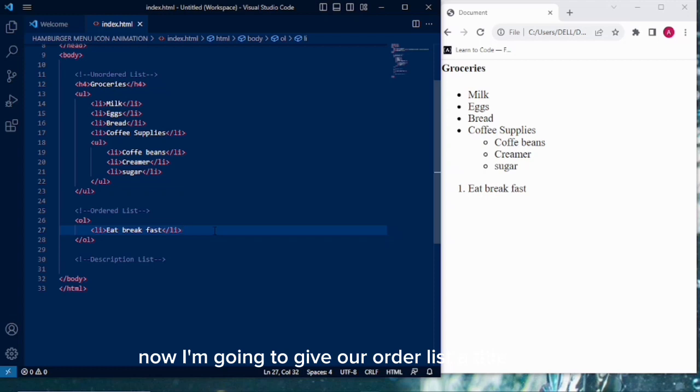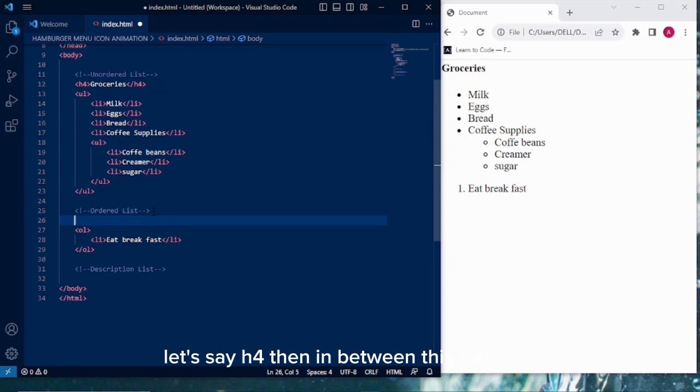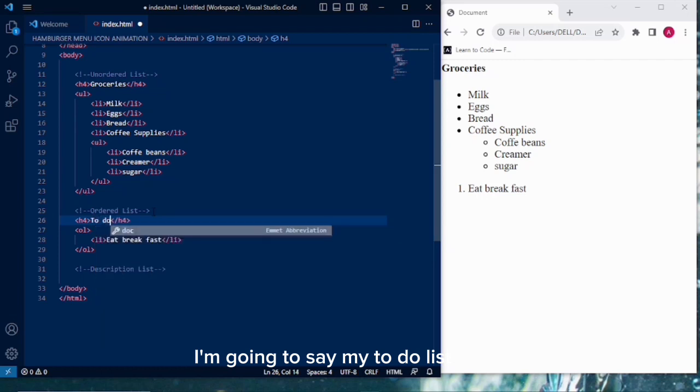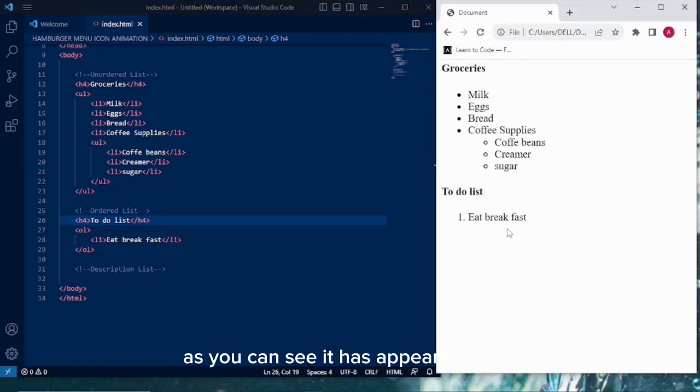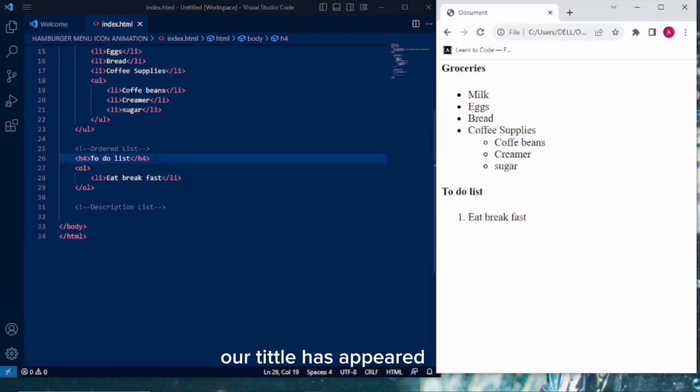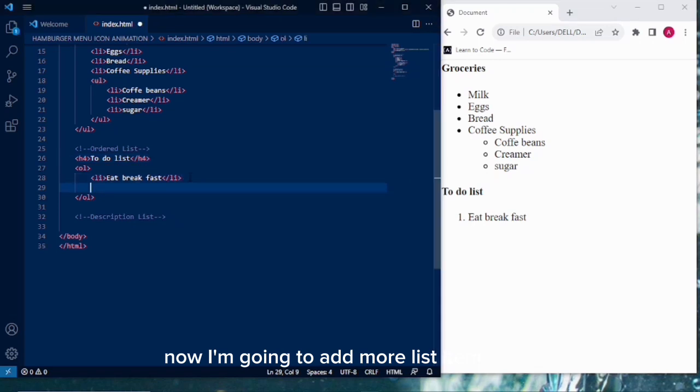Now I'm going to give our ordered list a title. Let's say H4. Then in between this H4, I'm going to say my to-do list. Then I'm going to save and refresh. As you can see, our title has appeared. Now I'm going to add more list items.